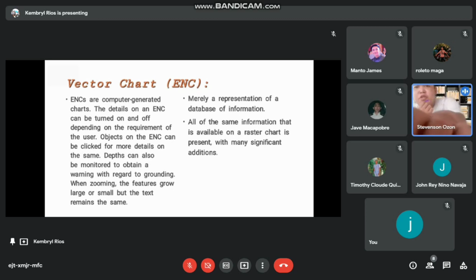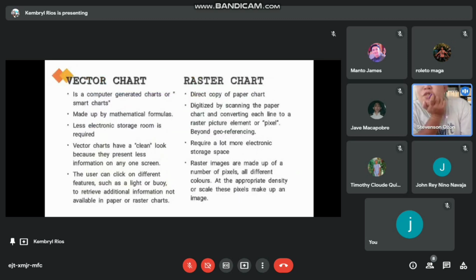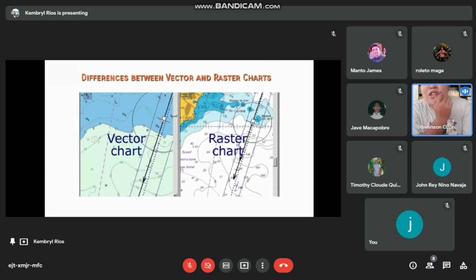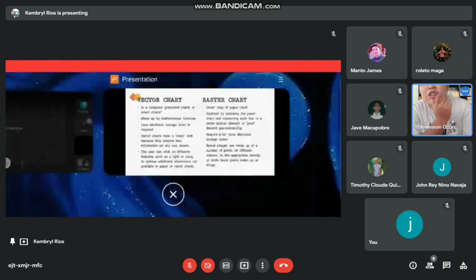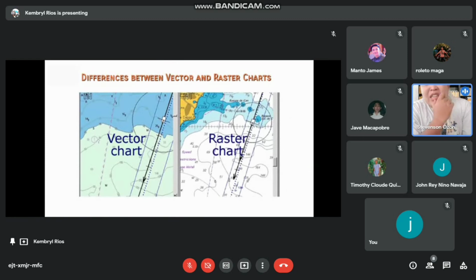So the next reporter will be... who's the next reporter? So by the way, this is the difference between vector and raster chart. Next slide. The difference between vector and raster chart. So as you can see, that is the vector chart and the raster chart. So the next reporter.